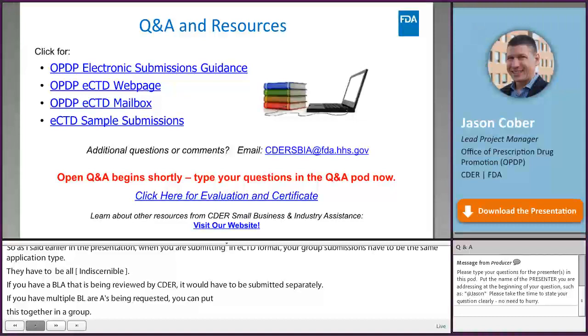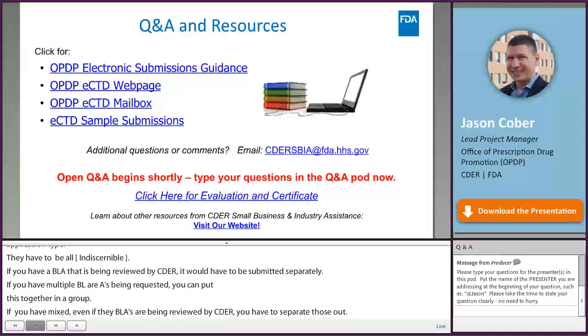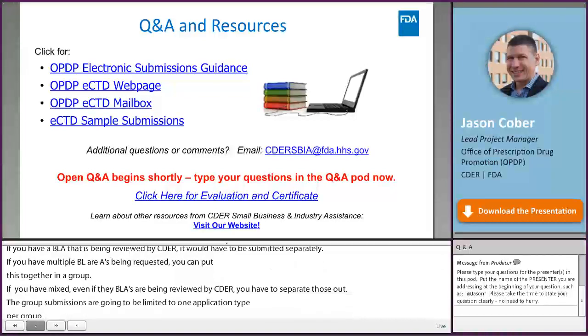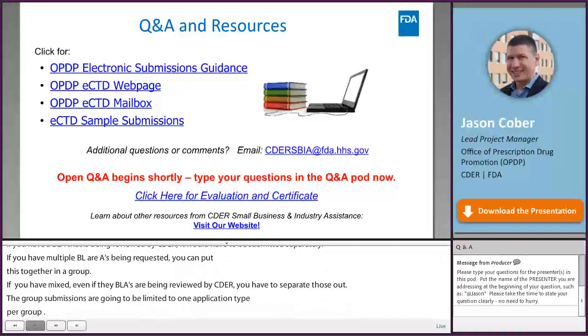And in order to submit a group submission, all applications must be in the new DTD 3.2, correct? Or is it just the lead application that has to be in the new DTD 3.2?